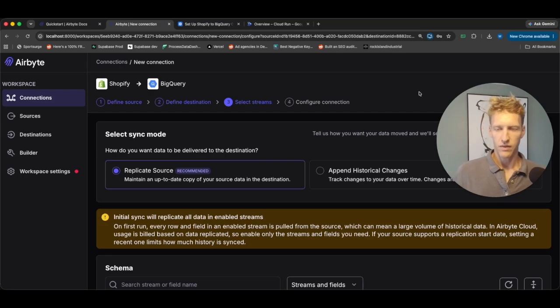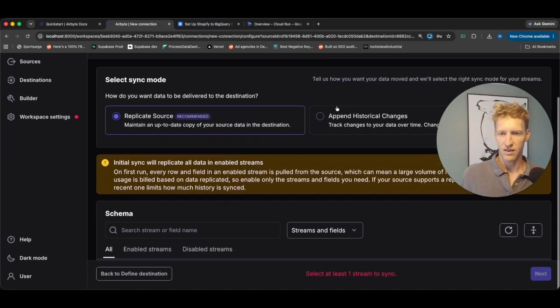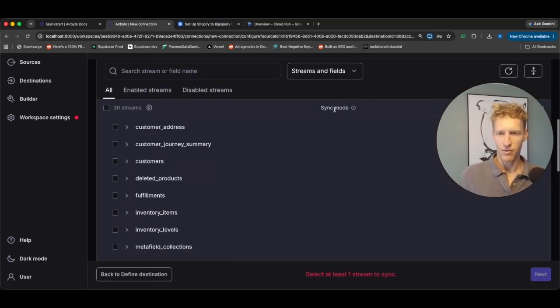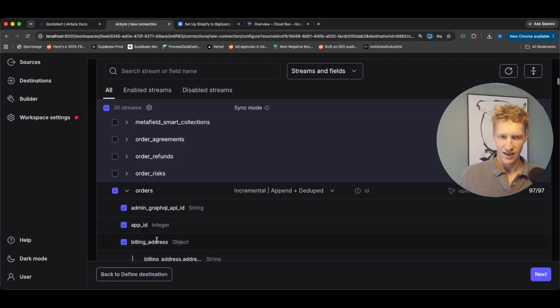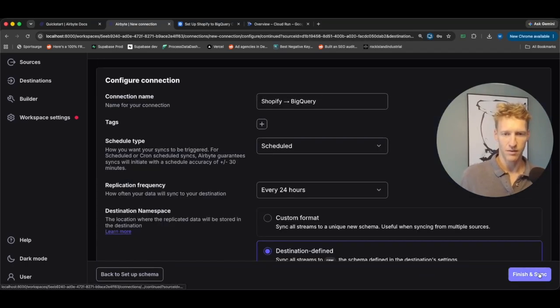Okay, great. So we got our source, we have our destination, and now we just need to select the tables we want. In this case, we're just going to use orders, but you can select any tables you're interested in and any fields you're interested in here. But we'll just do orders for now for this example.